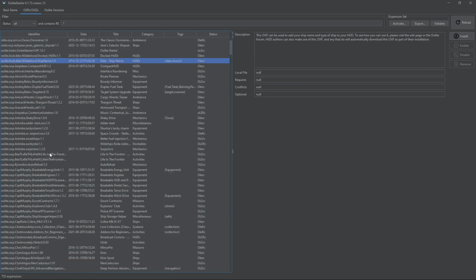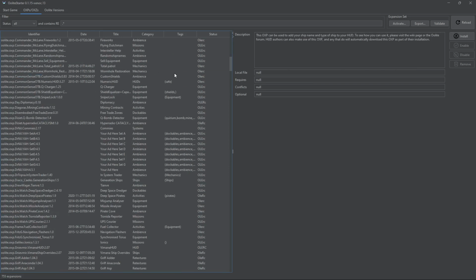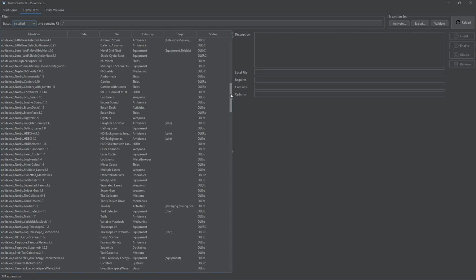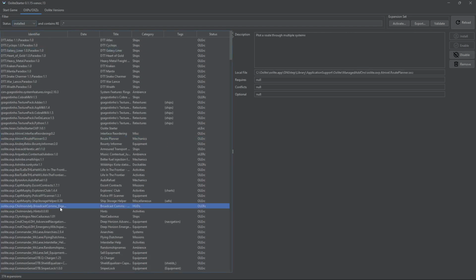And this is all of them. I believe this is all of them. And if I want to, I can filter by status installed. These are the ones that I have installed. You can see it's got local file information.